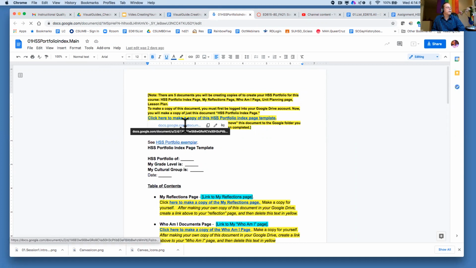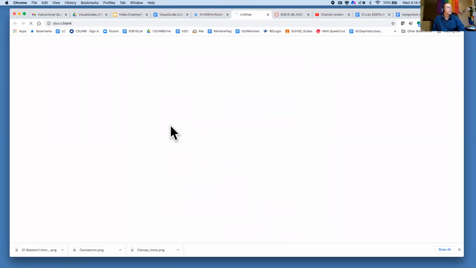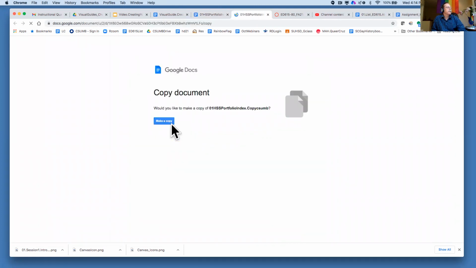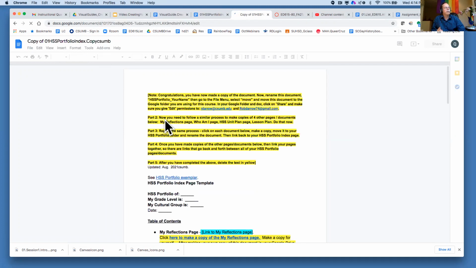Now follow these steps very closely because this is where it gets kind of tricky. So we click on that document. It says, do you want to make a copy? Yes, I want to make a copy. So I'm clicking on make a copy. Now, once the copy is made, where you put that copy is really, really, really important.